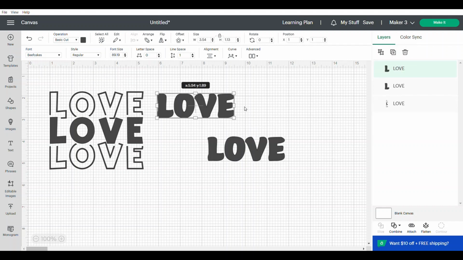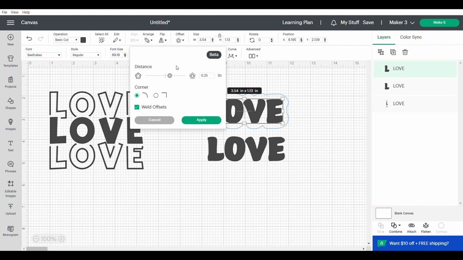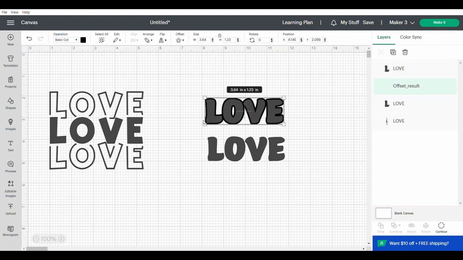And then I'm going to go ahead and create a duplicate of it and create a small offset of it. That's going to give us these hollowed out letters. So as I said, just a very small 0.051. I'm going to go ahead and apply that. I'm going to select both, and I'm going to slice that because I really only want that outer layer.